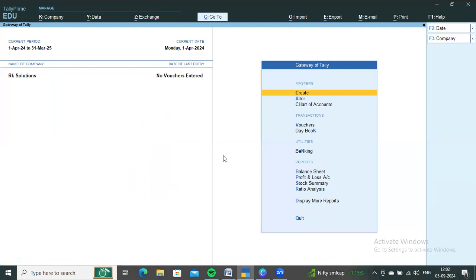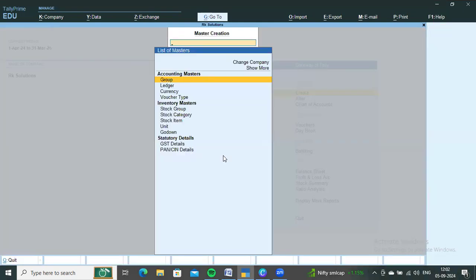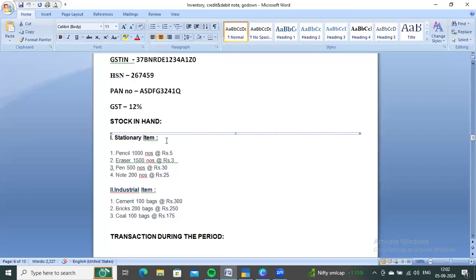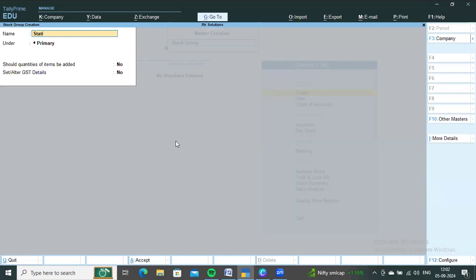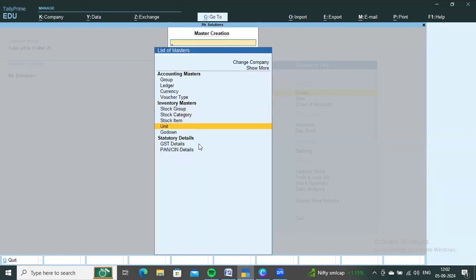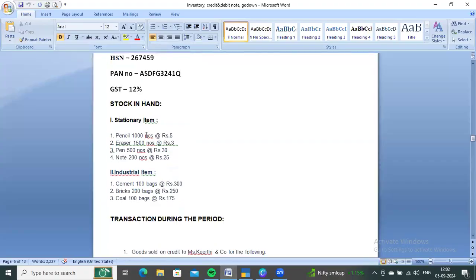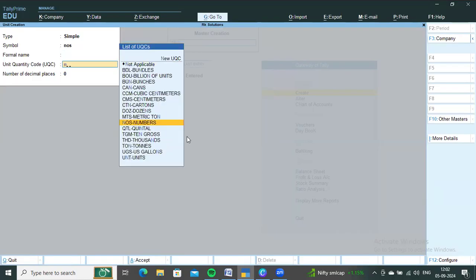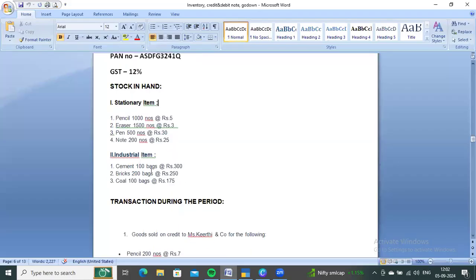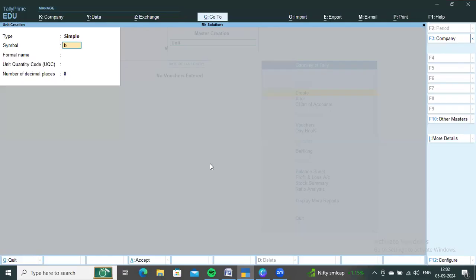Okay. Next, go to create. We need to create inventory masters, right? Go to stock group. The first stock group is stationery item, and the next stock group is industrial item. Next, coming to units, the stationery items are specified in the form of numbers, and industrial items are specified in the form of bags.